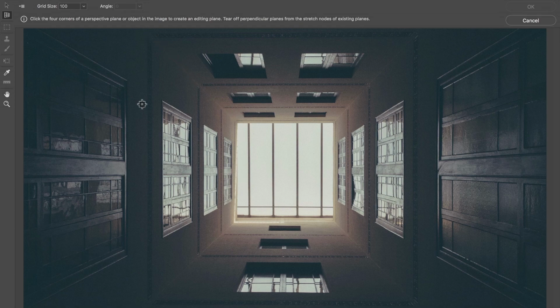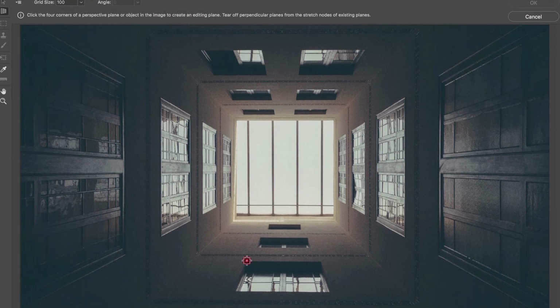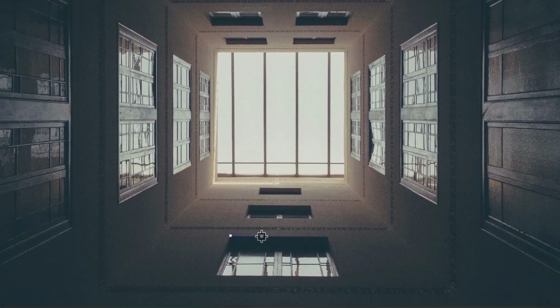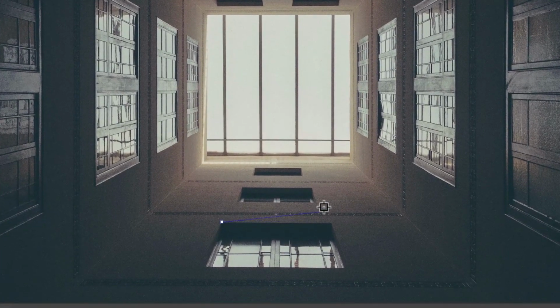Start by selecting the Create Plane tool and clicking on a window corner in the photograph. The window is a great place to start building the vanishing point effect because it has 4 visible corners with solid angles. Click on a second corner of the window. A grid will start to form. Repeat the process, clicking on the remaining window corners until there are 4 connected points, creating a full grid over the window. The grid color should be blue.